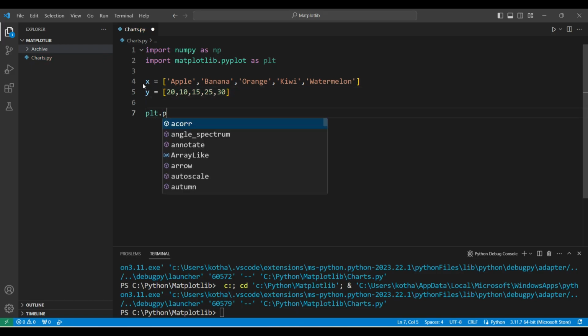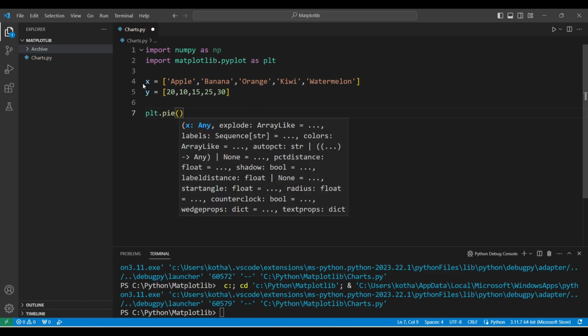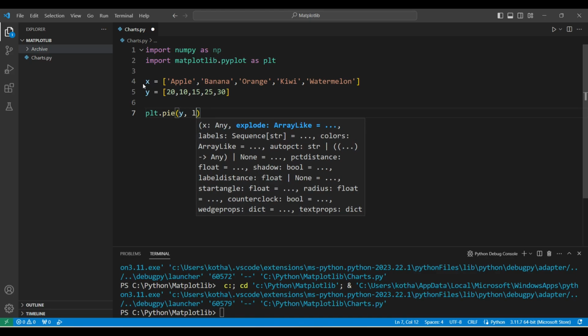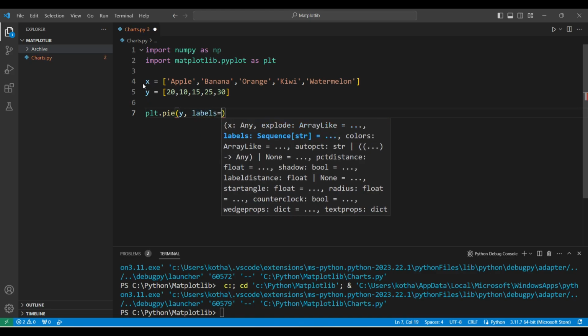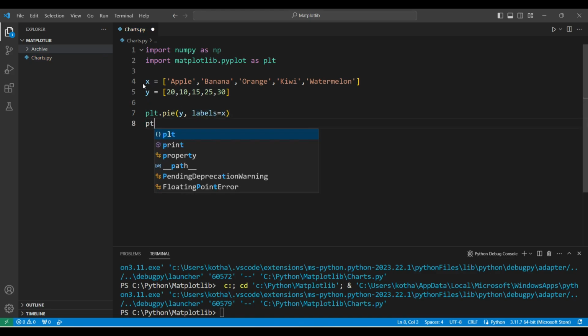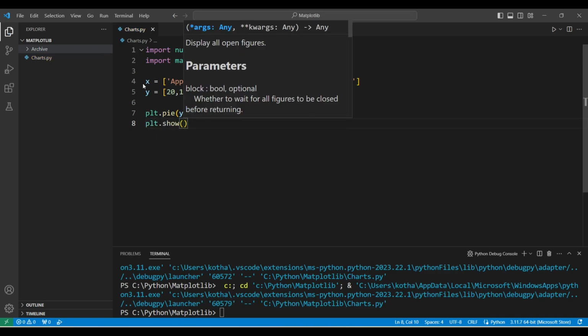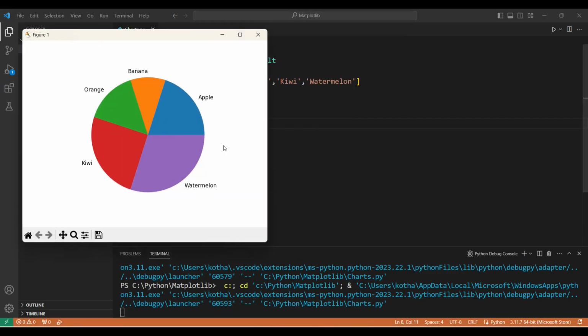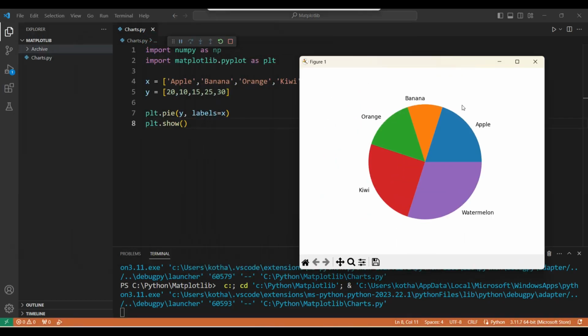plot dot pie, we have to use pie of values as y and labels as x, and plot dot show. Now you can see a pie chart, with the fruit names: apple, watermelon, kiwi, orange, banana.